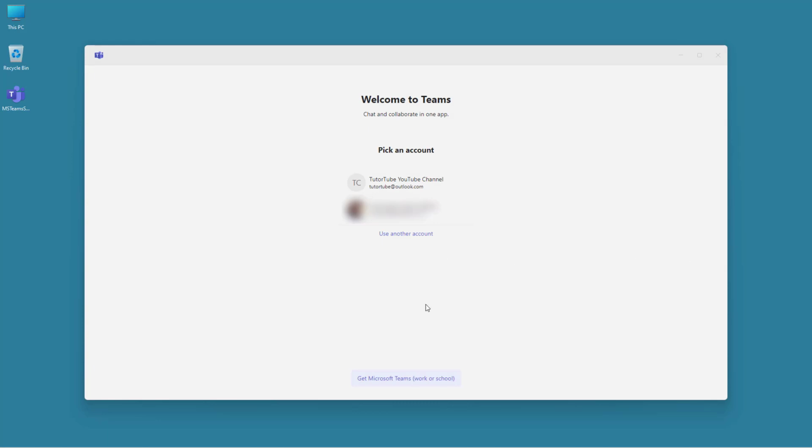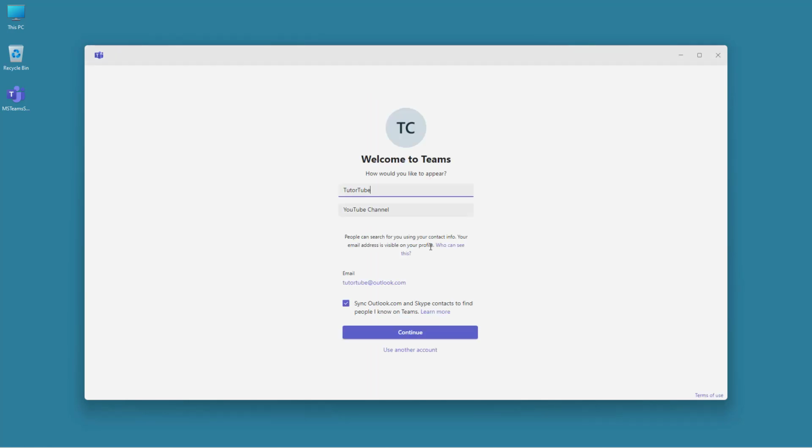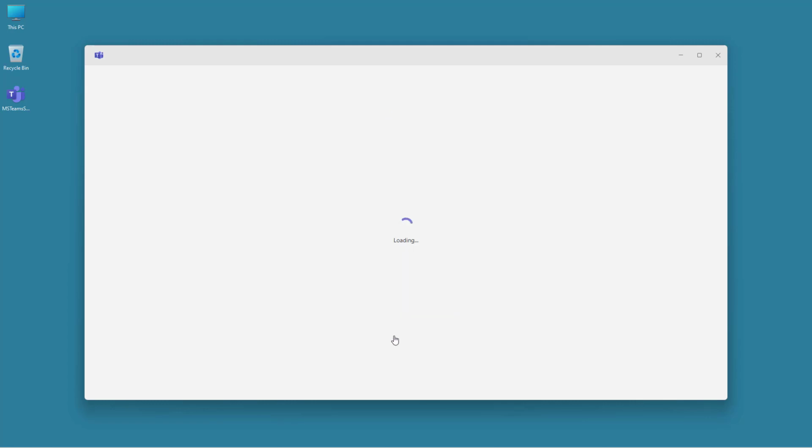And over here, you can see that I have my account choices. So I'm just going to select my TutorTube channel email right here, just like this. And now it is loading, as you can see. And now I can sync my Outlook and Skype contacts over here as well. But I'm just going to uncheck this and click on continue right here.